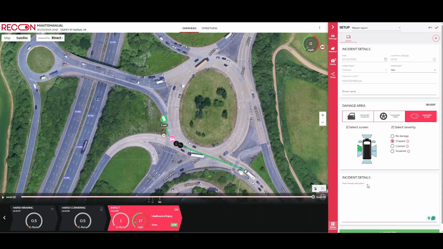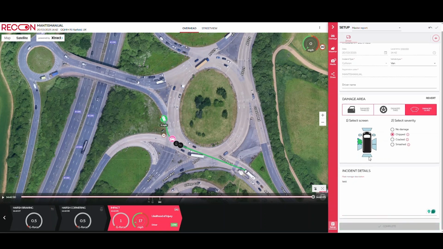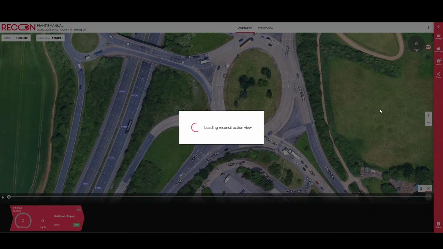Finally, the fleet operator can put in any notes that may be relevant to the collision. For example, names of witnesses, other vehicle registrations, driver contact details, or a description of what they believe happened in the run-up to the incident. They then press complete. This will be added to the collision reconstruction report.